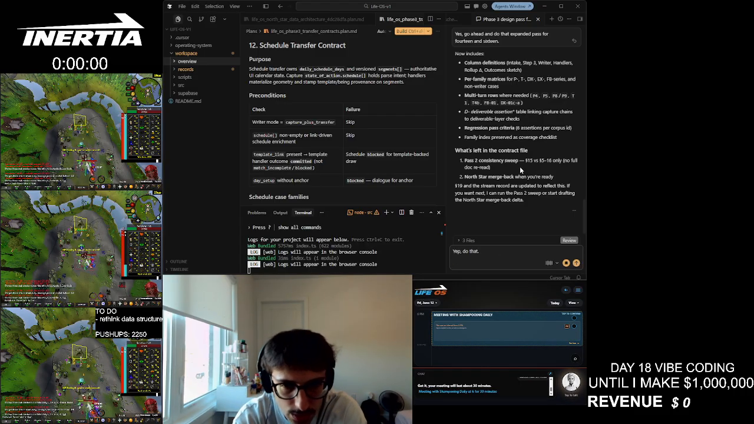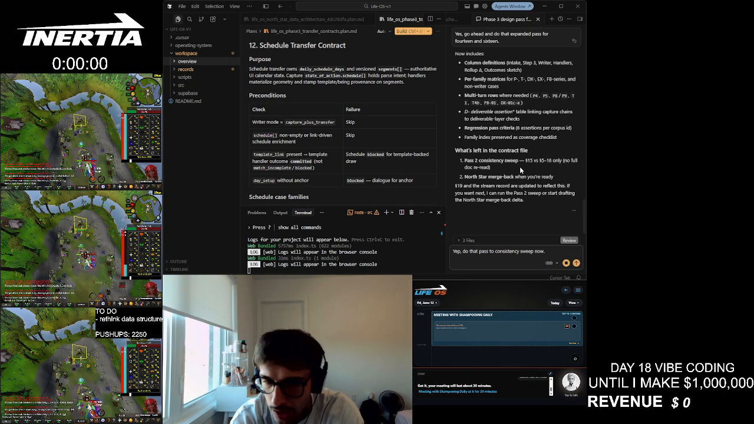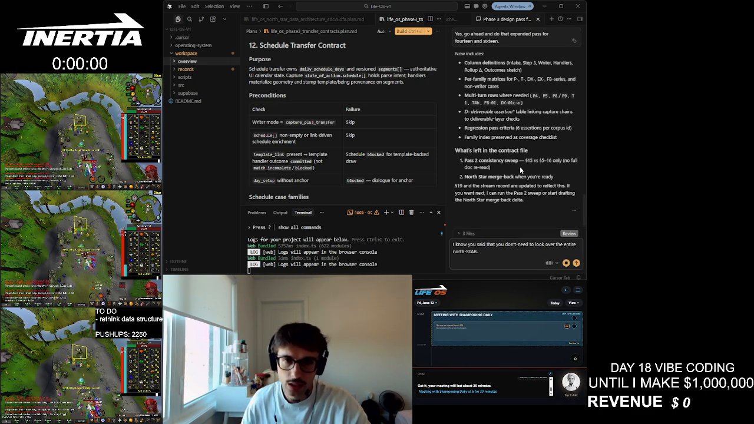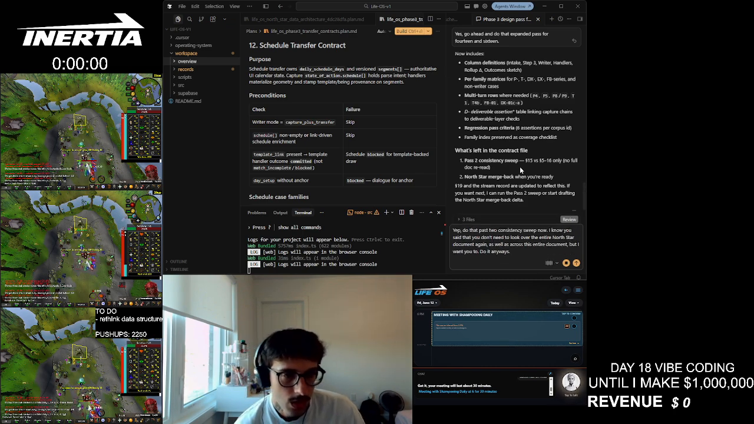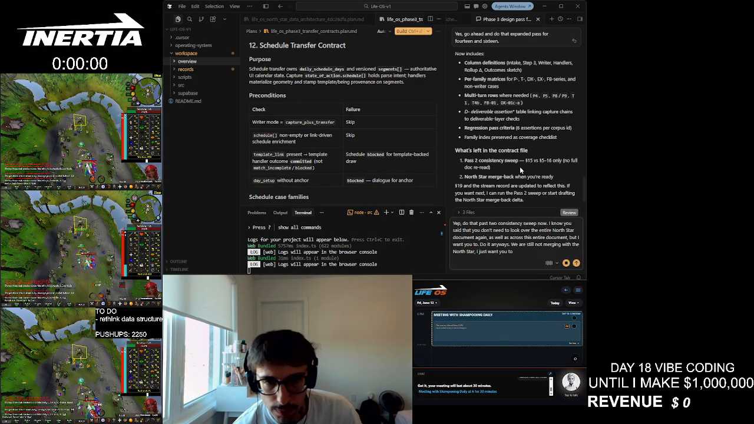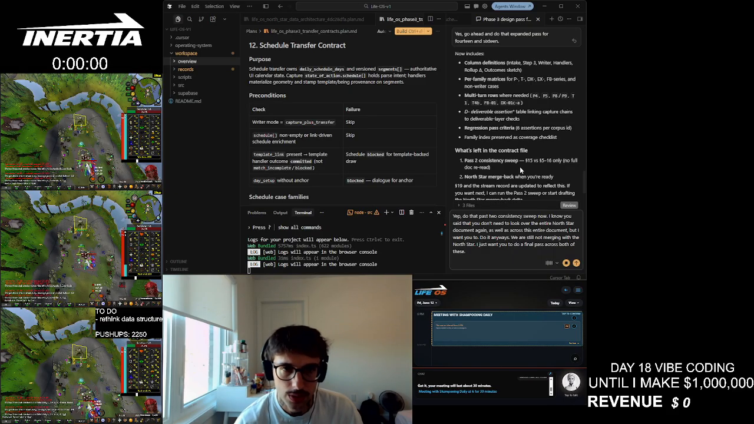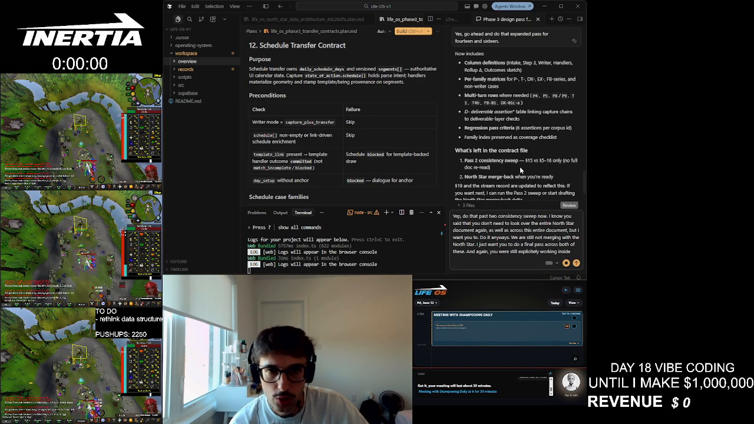Yep, do that pass to consistency sweep now. I know you said that you don't need to look over the entire North Star document again, as well as across this entire document, but I want you to do it anyways. We are still not merging with the North Star. I just want you to do a final pass across both of these documents. And again, you are still explicitly working inside of the transfer contracts plan file.